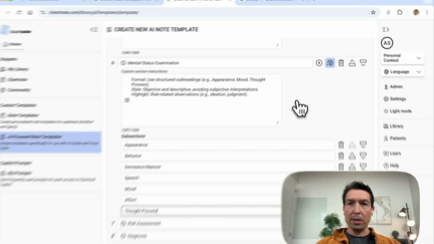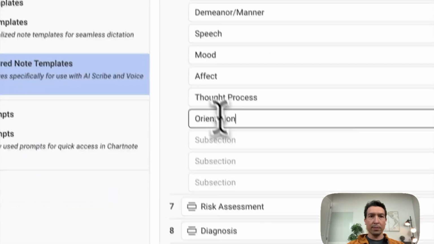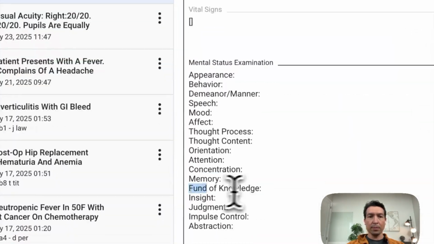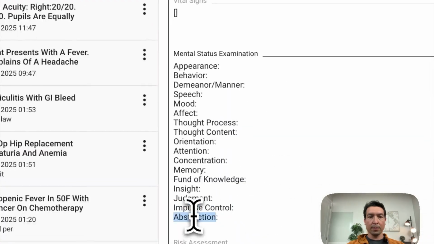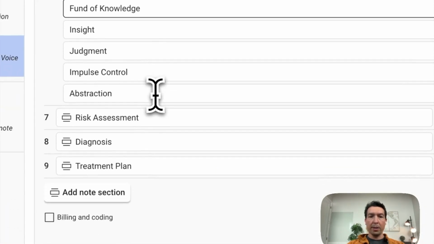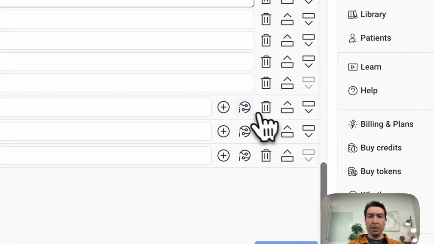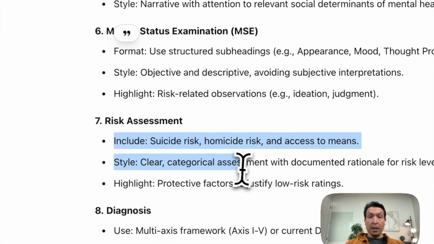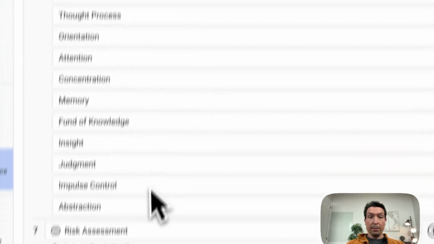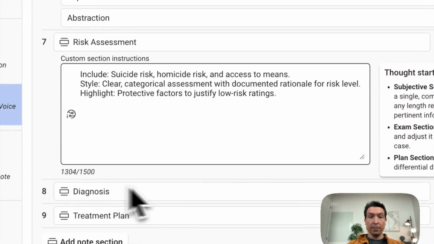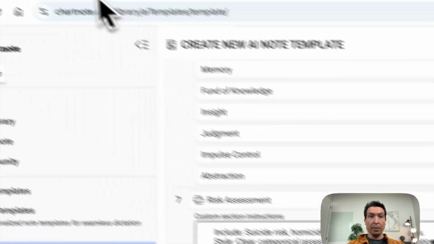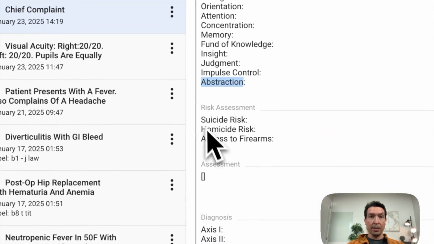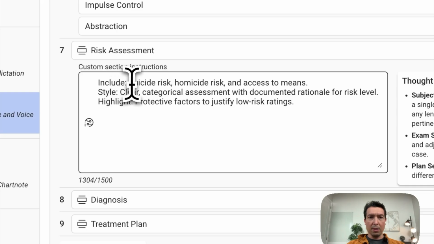Here, let me add some more subsections. Okay, perfect. So now let's go back to the risk assessment. I'm going to add instructions. And again, risk assessment has some subsections. Let me see. So it actually includes these subsections here, so I'm just going to skip it for now.